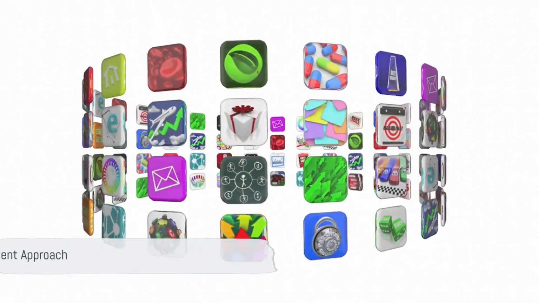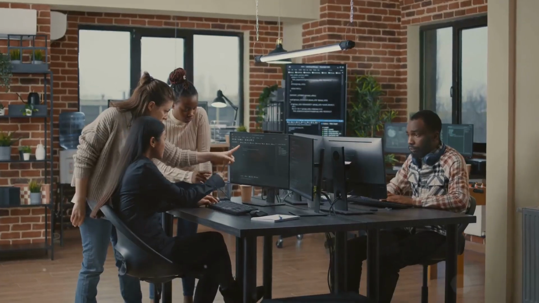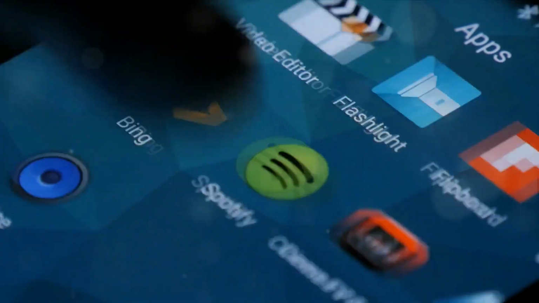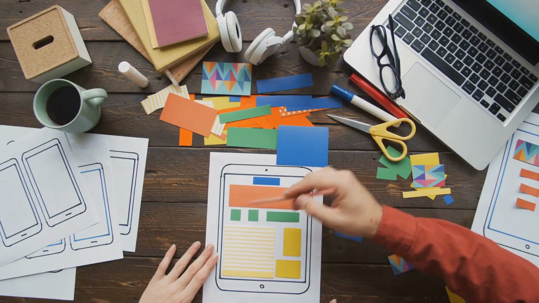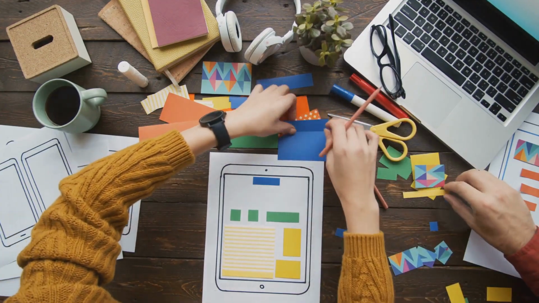You'll then need to choose a development approach. Will it be a native app, a hybrid app, or a web app? Each one comes with its own set of pros and cons, so it's crucial to choose the one that aligns best with your project's requirements and resources.